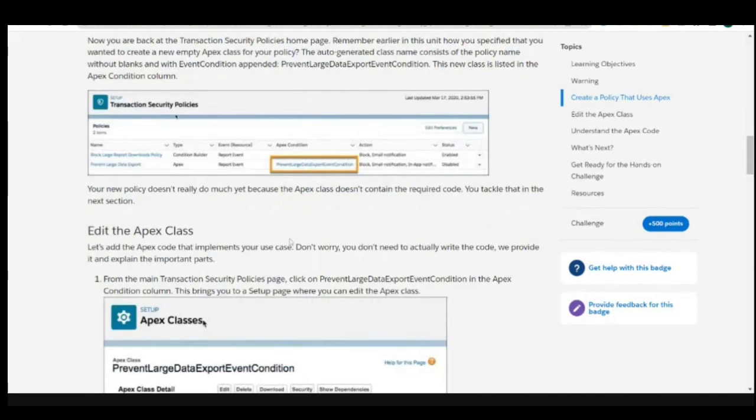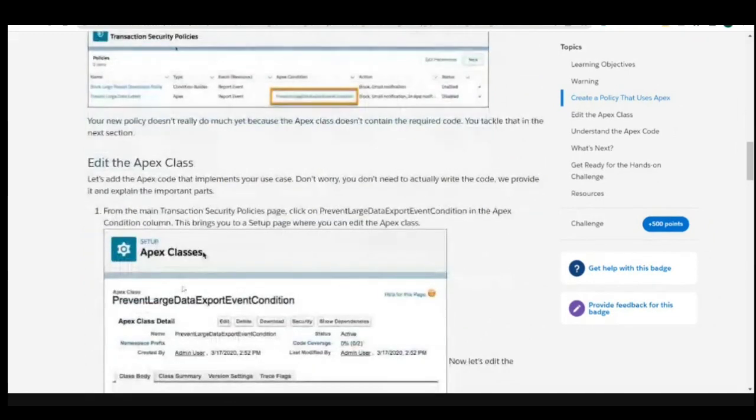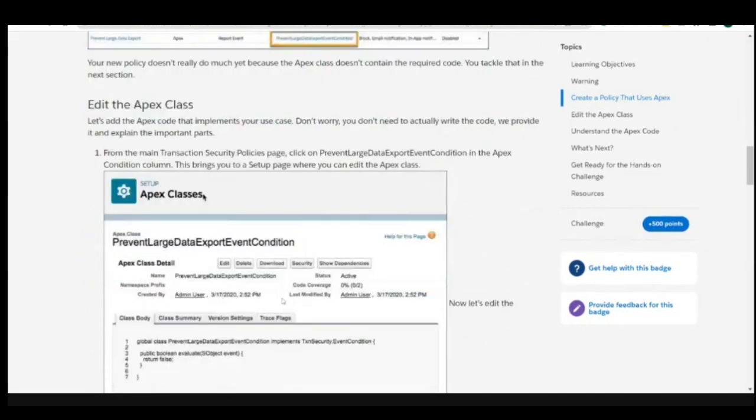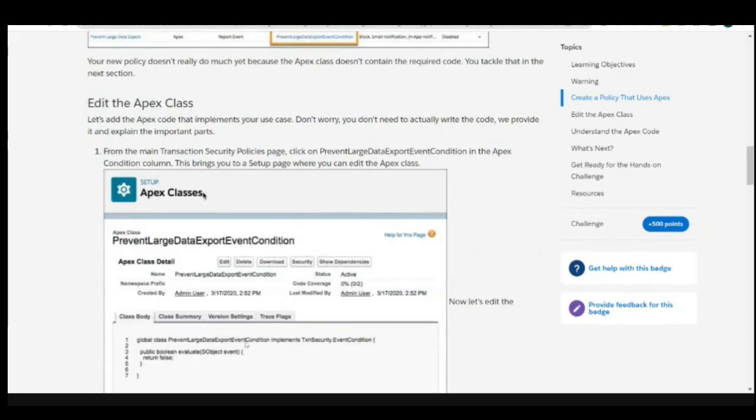Now, this Apex class we have chosen, here they are editing the class. This is the prevent large data import condition. This is how a class looks. From your setup, you can go to Apex, just type Apex classes, and you can go through this Apex class.